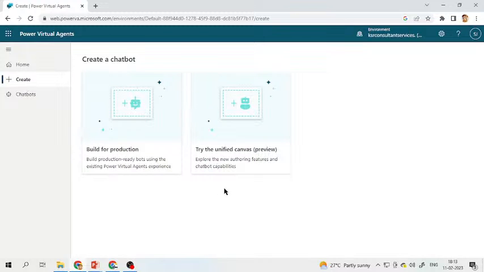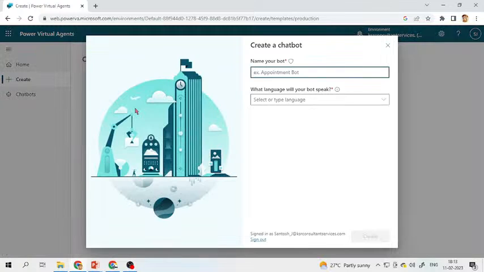Now we have two options. The first thing I would say is I will be going with a build for production. So I'll be building for a production. So I'm going to build one chatbot. And of course, I am going to build a chatbot for KSR data vision itself.